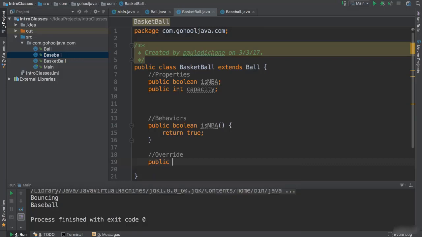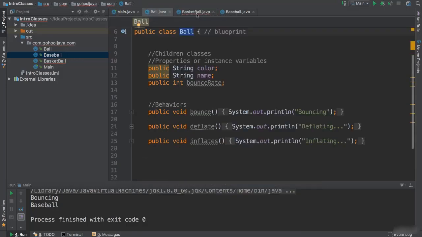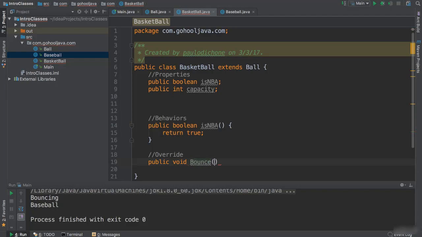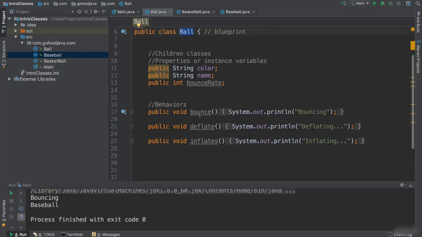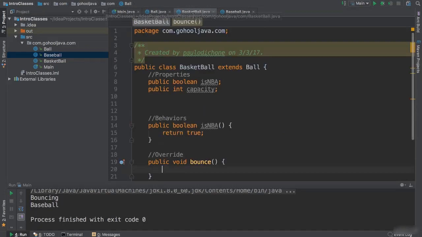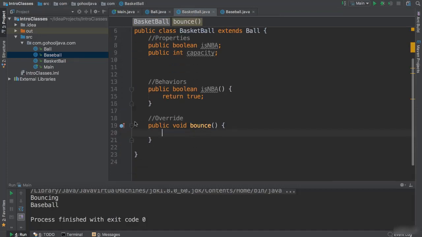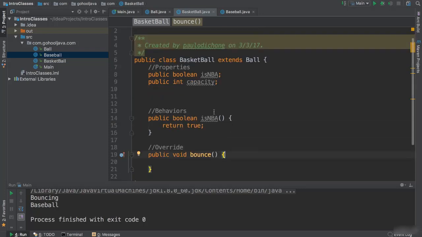So if I say public void bounce, for instance, like that. Now what I'm saying implicitly is, when we create our basketball in our main here, this basketball object here, when I call the method bounce, it's not going to call the method in ball. It will have to call this one here because we are overriding. In fact, if you hover over here, it says overrides method in ball. All right, that's the beauty, because now we are customizing our basketball here. It's very powerful.